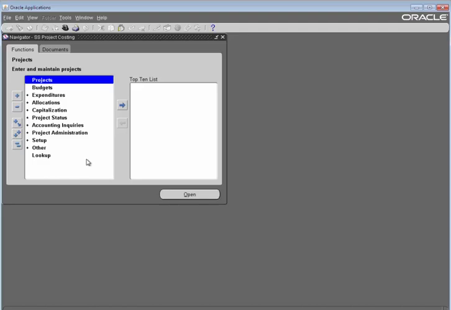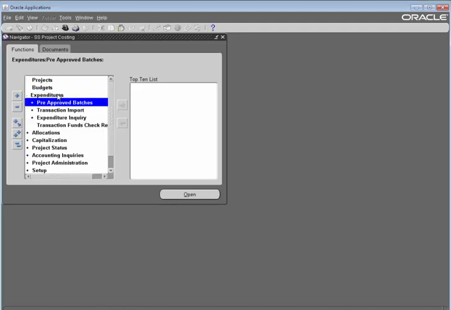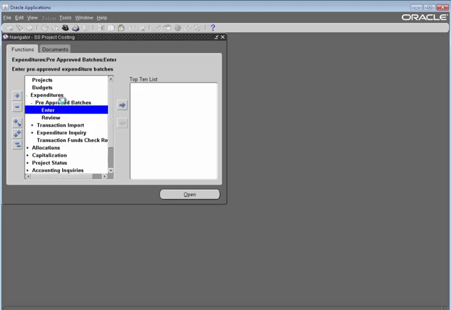Hi, let us see how to create a project expenditure using the project that we have created. We have seen how to create a project template and project. Now we are going to create a project expenditure for the project that we have just created.